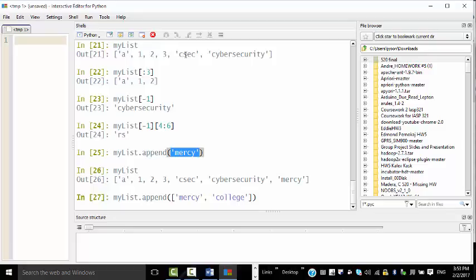Tell me what I'm trying to do here. Two items. Oh, a tuple. Yes, two items at the end of the list. More precisely, I want to add another list. So a list contains another list. So this is a nested list.